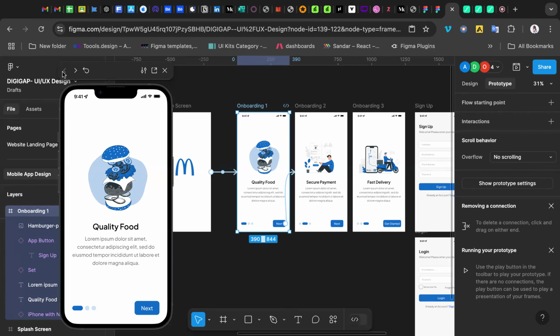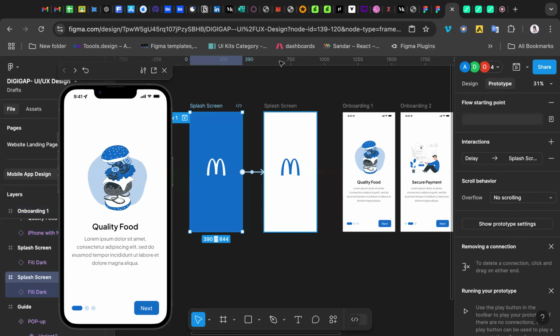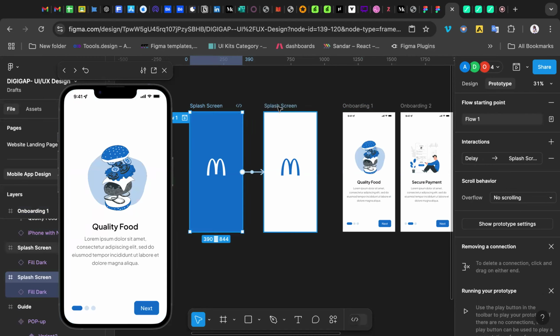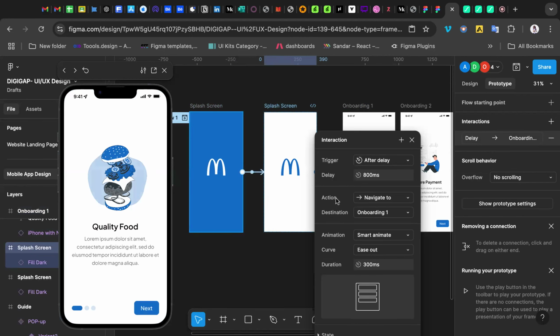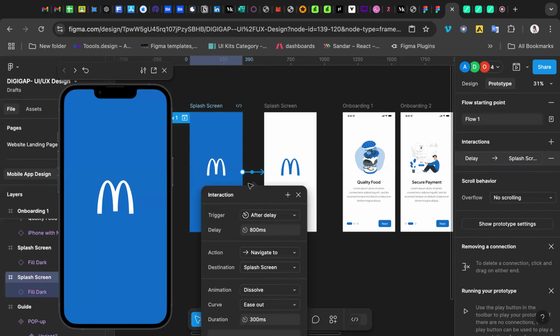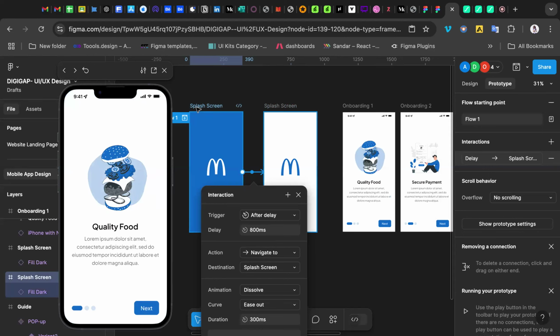So let's start from the beginning down to this onboarding screen too. I'm going to restart the prototype. The delay here is actually too much, so I'm just going to make it 500. ms means milliseconds, that's what it means. I'm also going to make this one 800. This is okay. But let's play it again and see.